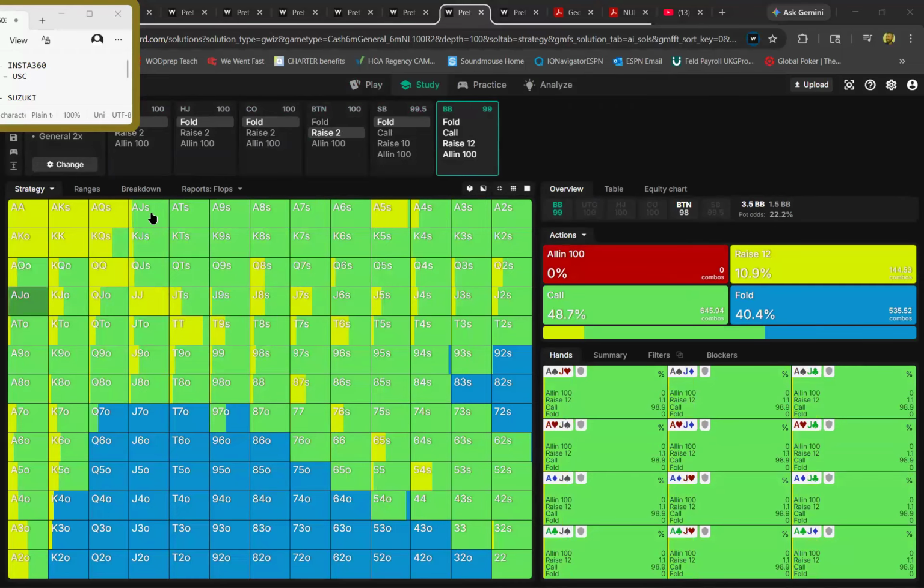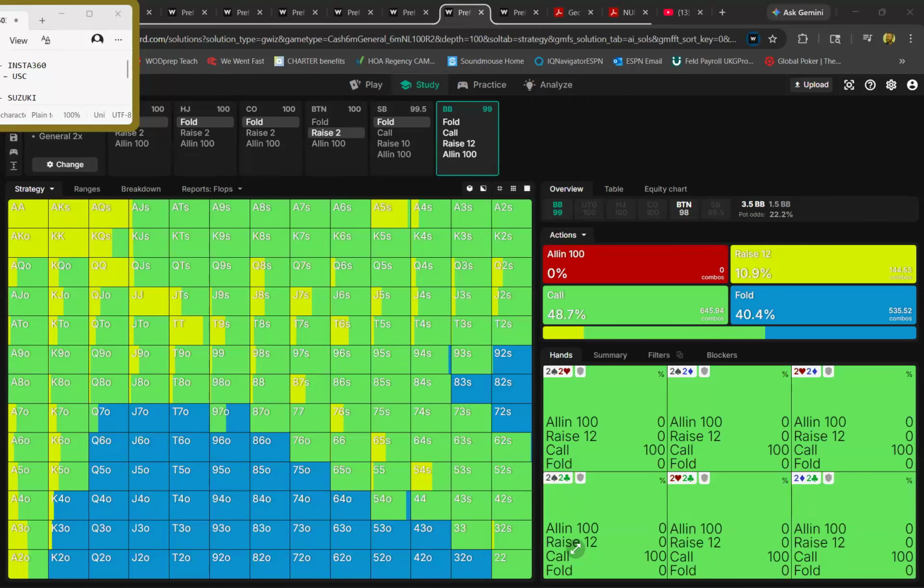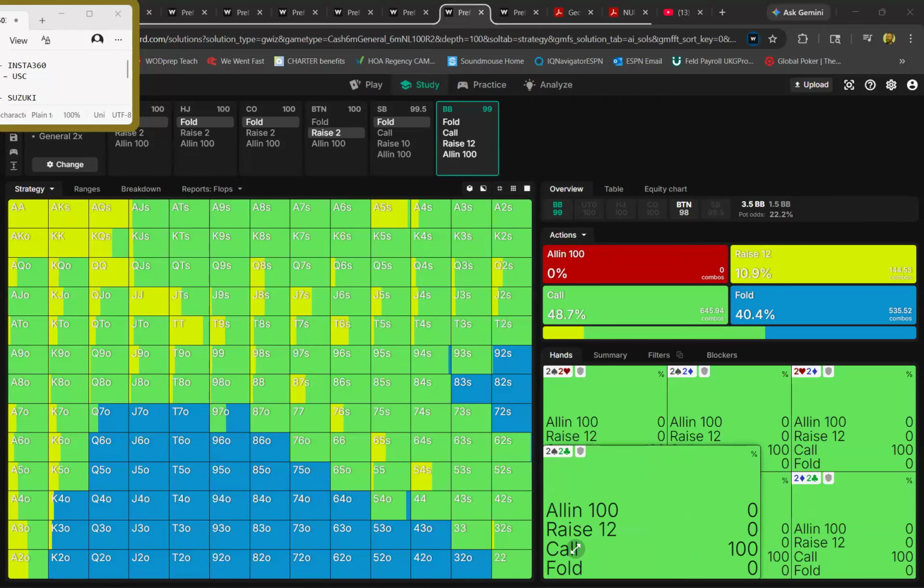Look at Jack 8. It's offsuit, weird, because folding is a higher percentage than even raising. So you're better off to fold than to raise. Not that hand, obviously. Do you guys fold Jack 8 offsuit here? Queen 8 offsuit?